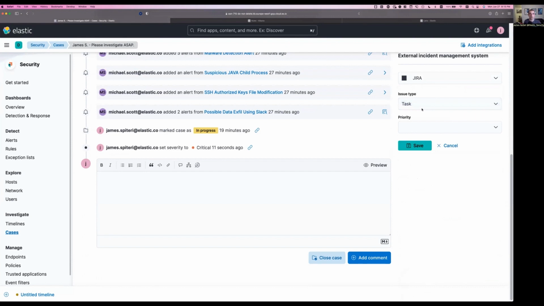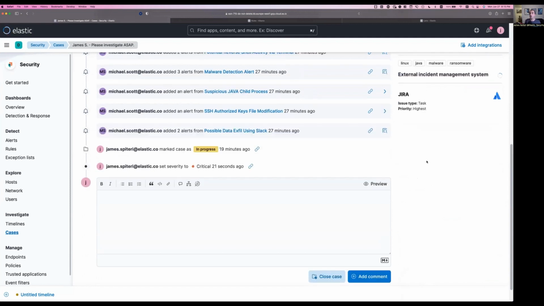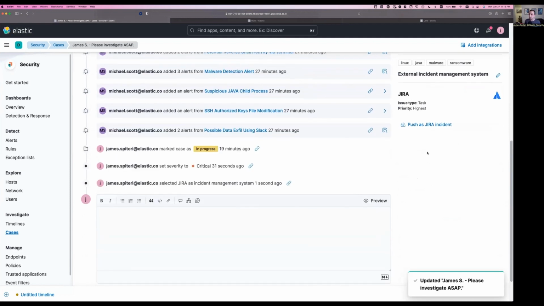I might need to involve other teams now. We might need to lock down that machine. Might need to get other people involved. So Jira is going to allow me to do that. Not everyone might be looking at Elastic, right? We're going to give this the highest priority. I'm going to save that. And now I can synchronize this with Jira.